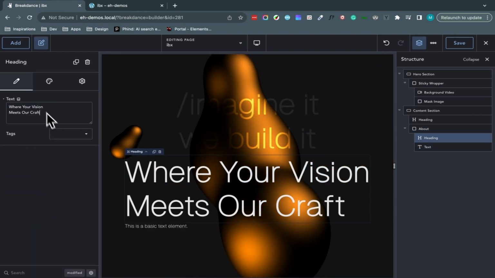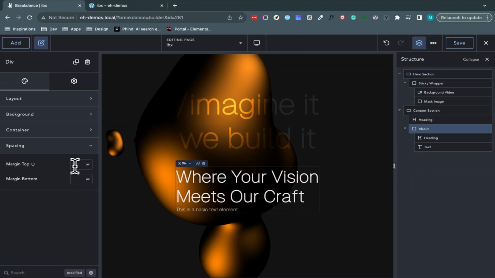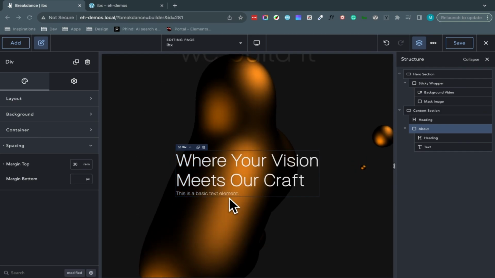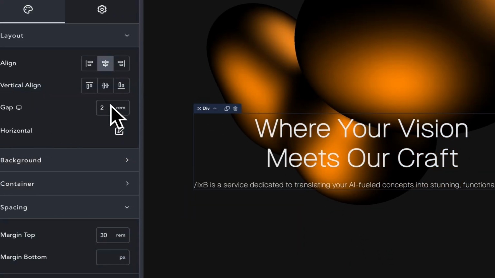We will add a div container to wrap the content. Then add a heading element, and then add a text element. Lastly, we just style the elements accordingly.